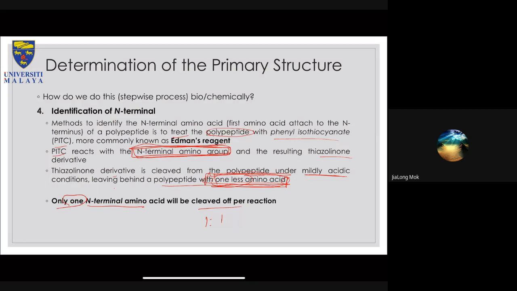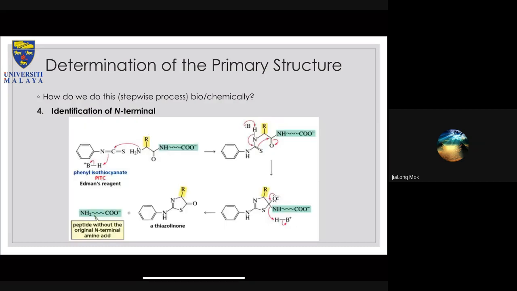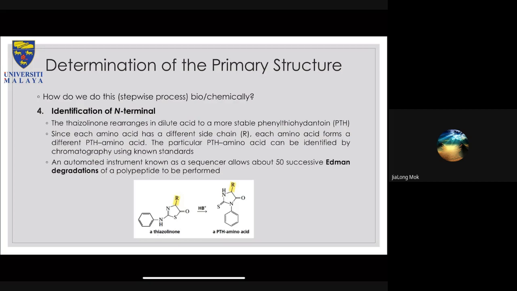Okay, so these are the mechanisms. And it's non-specific to any type of amino acid, as long as the N-terminal is a free amine group, then it will work its magic. So you have this, and then mild acid over here, then you'll get your thiazolinone derivatives, and this thiazolinone derivative in the presence of base will produce a PTH amino acid, and this PTH amino acid is very stable.